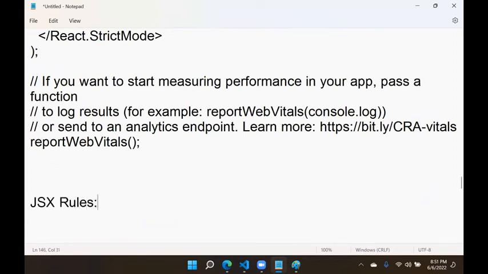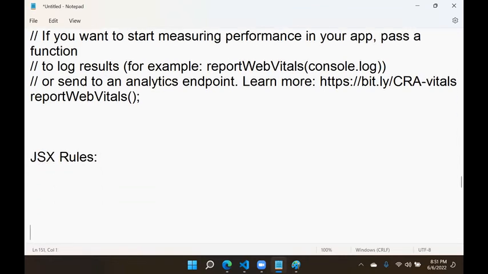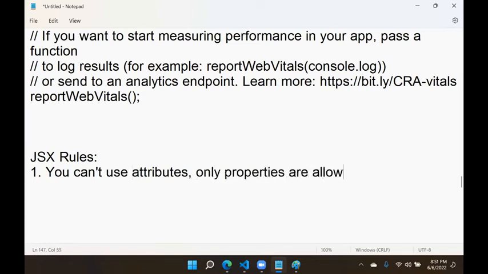What are the basic JSX rules? You already learned two rules. What is the first rule you learned? You cannot use attributes. Am I right? You cannot use attributes. So only properties are allowed.